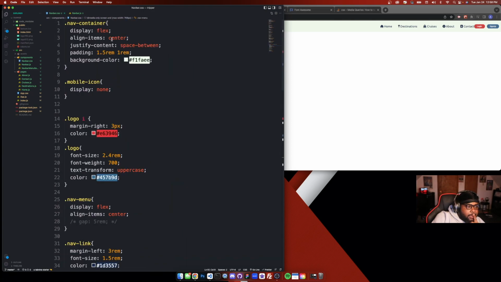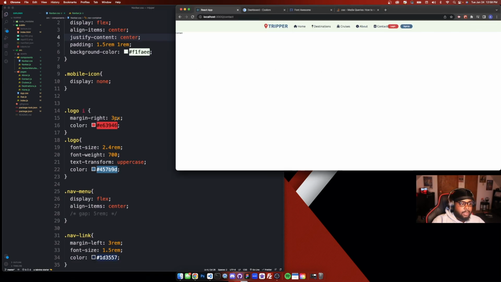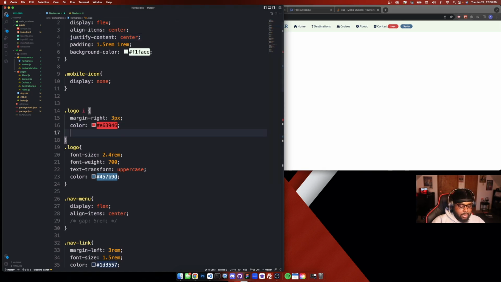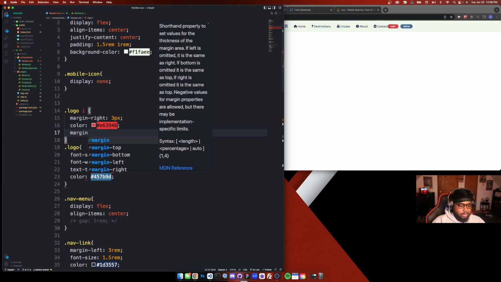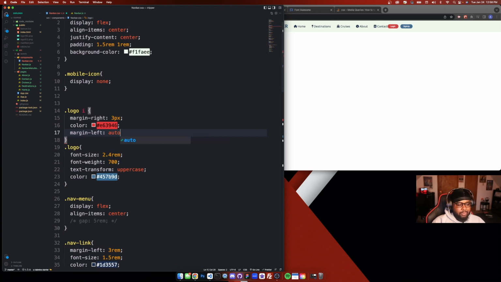Maybe I should, let me try something. Let's justify content center for everything, right? So that's going to bring everything to the center. And then for the logo, I'm going to do a margin. It's left. Or maybe right, I think. Margin left auto. Maybe right, I mean.